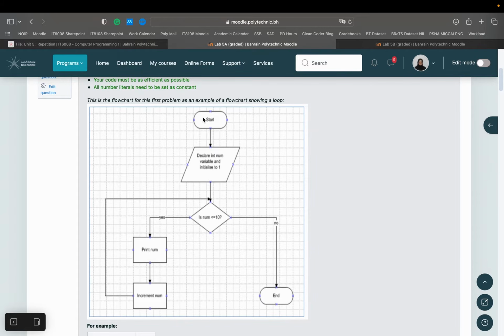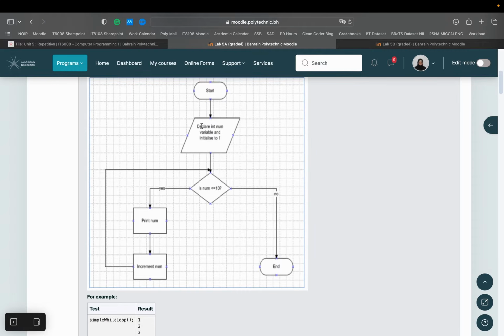So if we look at the flow chart, it says after the program starts, what it should do is it should declare an integer variable called num, and the value for num should be 1. And then you start a loop. How do we know it is a loop? Because there's a condition and then an arrow that gets back to this condition. So any arrow that goes back to a condition is representing a loop, or it represents repetition.